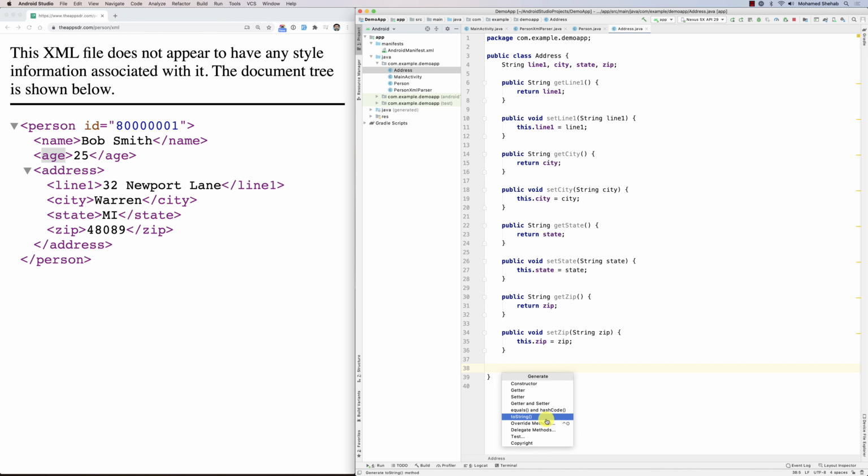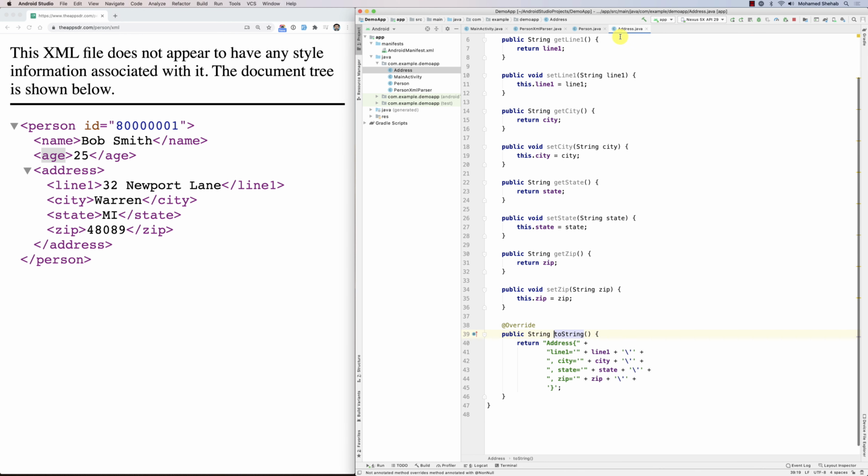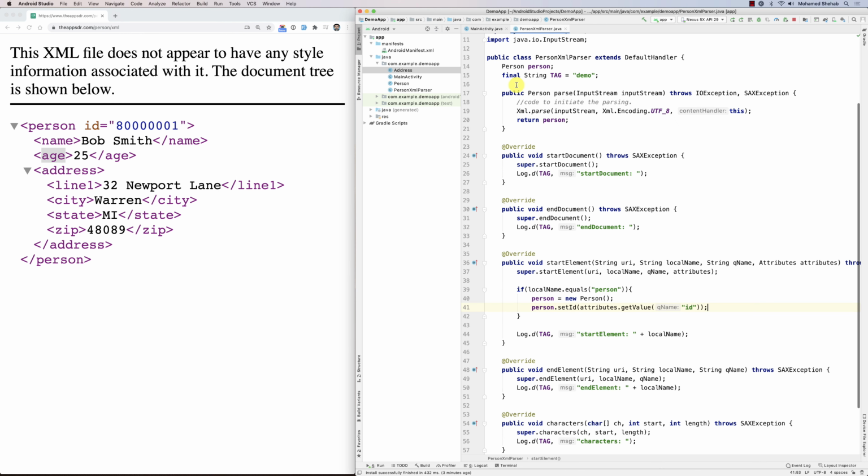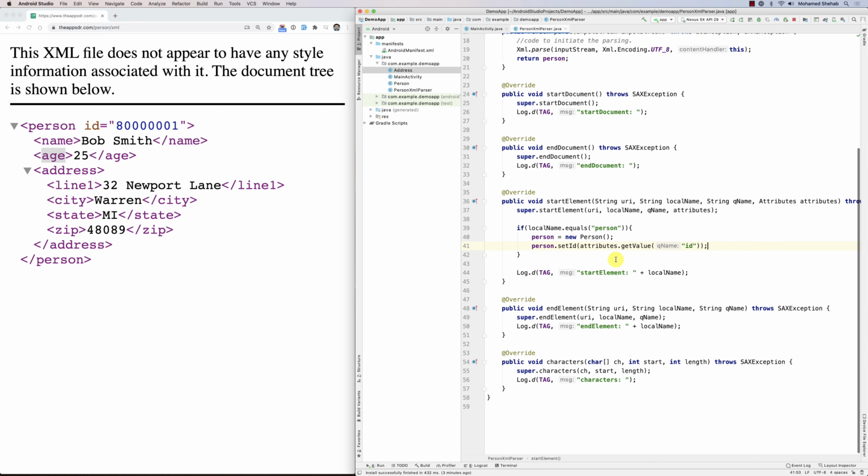Let's generate a toString so that we can print them. All right, here we are. We have it here. Okay, good. So we can set the ID here. So why did we catch the ID here? Because the ID is only available when the element starts.